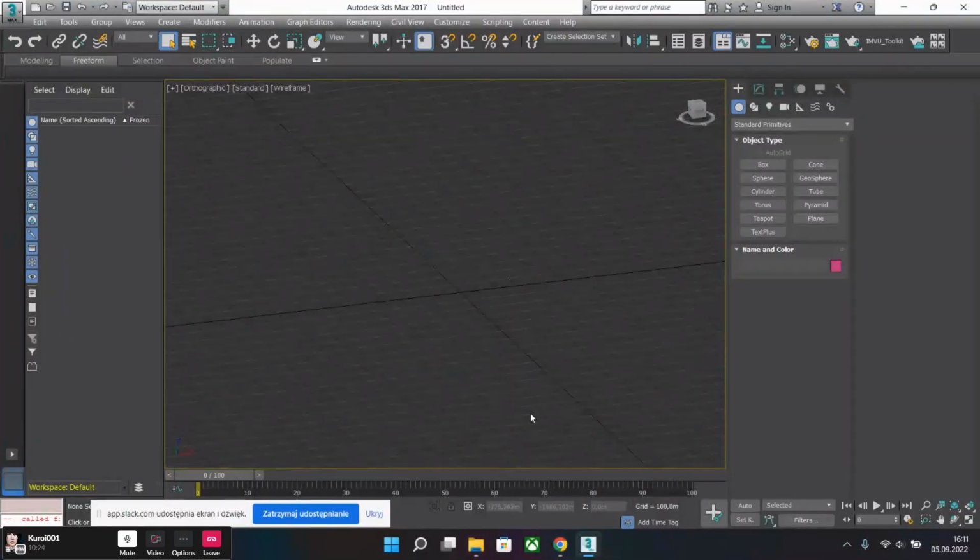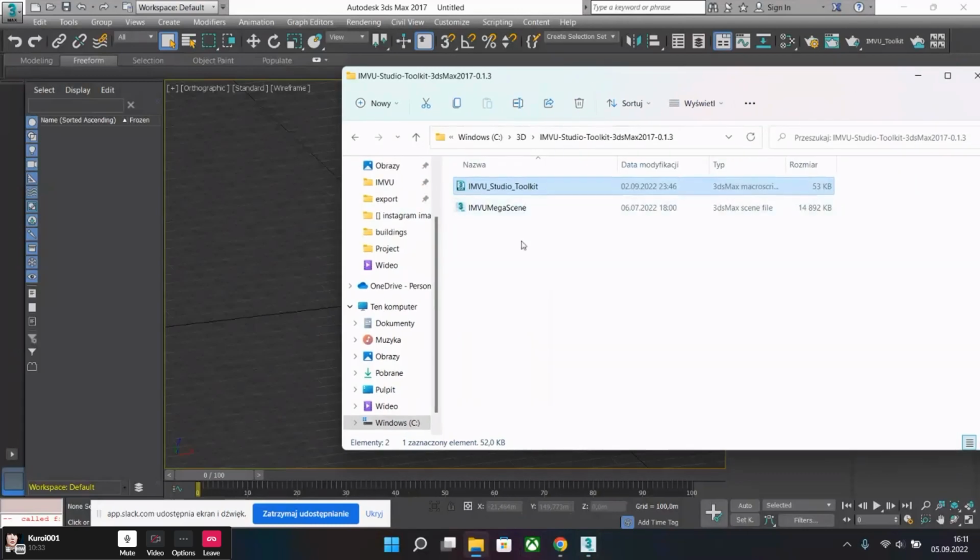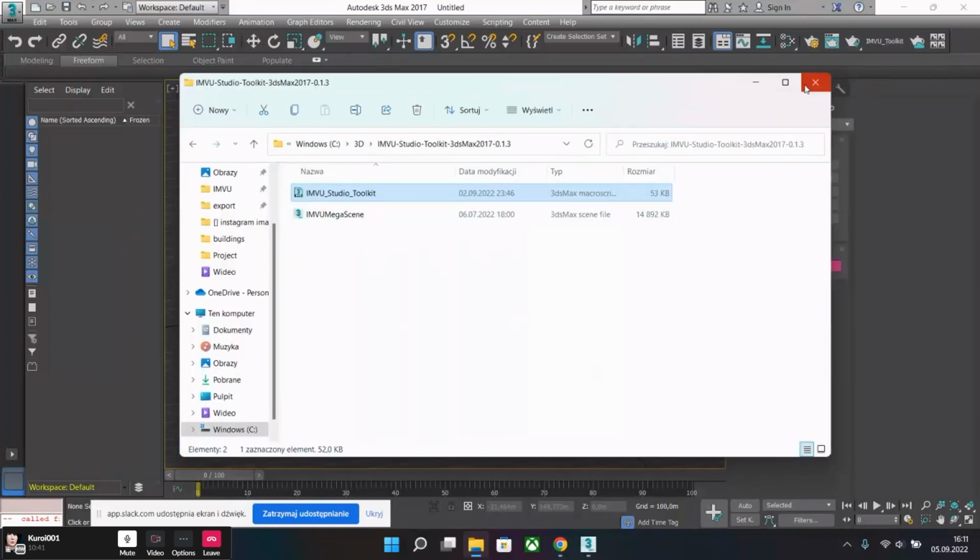When it comes to updating the toolkit, you are going to do the same thing: download the latest version, go to the folder and drag and drop again. This is just updating the toolkit. In the future, it may just overwrite the one that's installed, because this is just the script, the macro script file for 3D Studio Max. As you can see, this is the macro script.